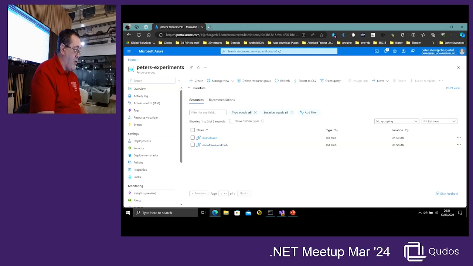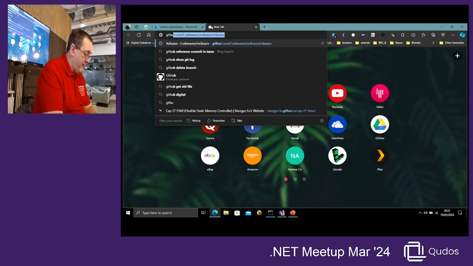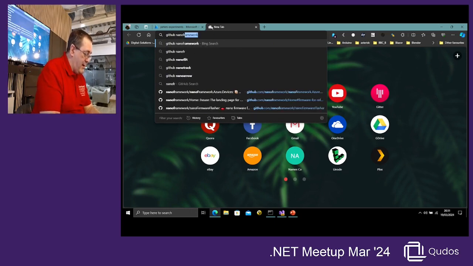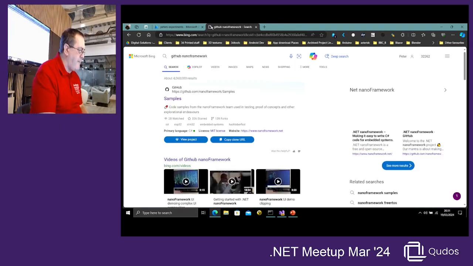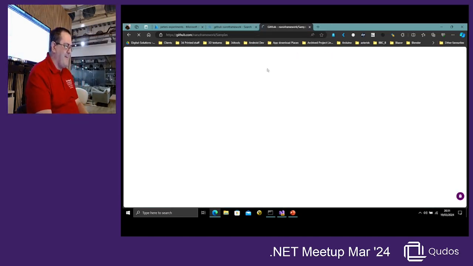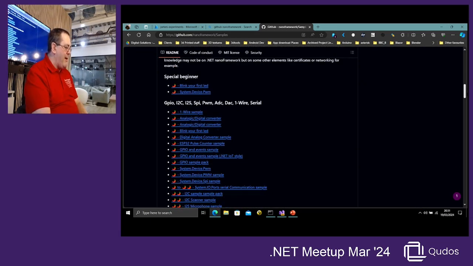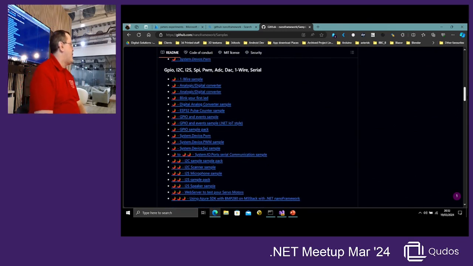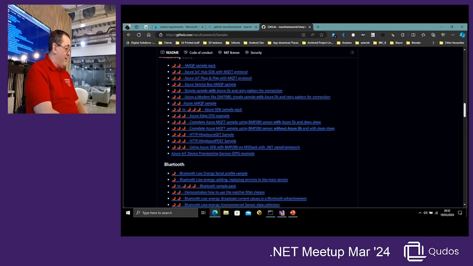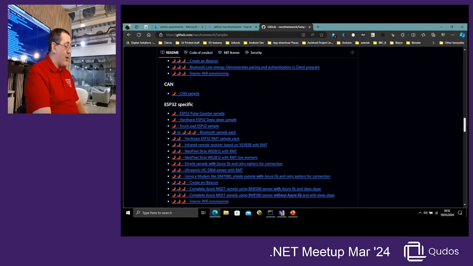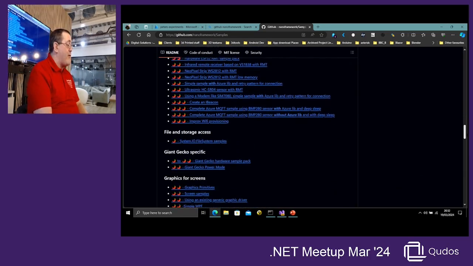because if you go to GitHub, I'll show you the samples. There are samples for everything, not just Azure IoT, but if all you want to do is program your device and make it control your washing machine or your TV or do some daft thing with IO, then you've got all of this lot to choose from. Like I said, the documentation is spectacular, the examples are even more spectacular.